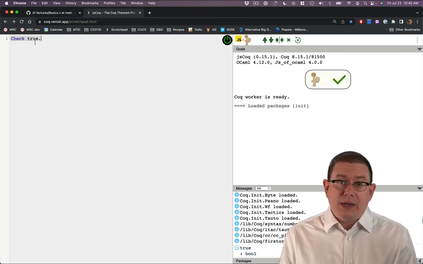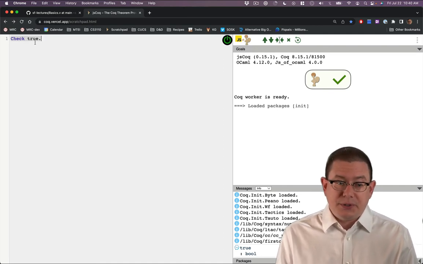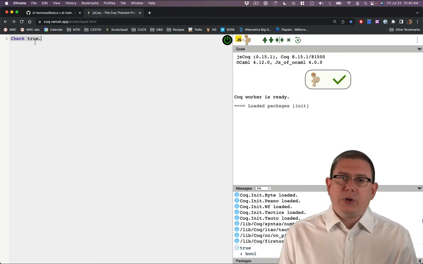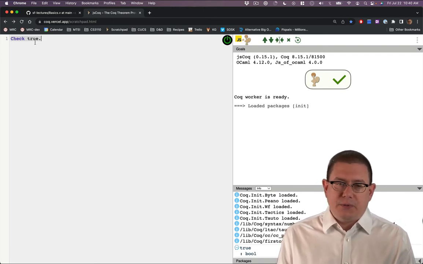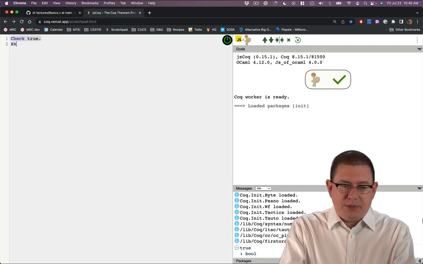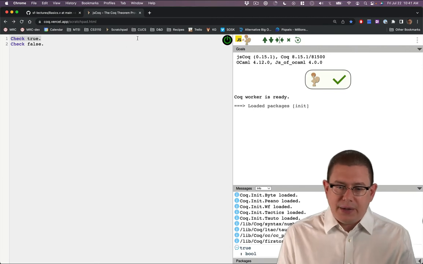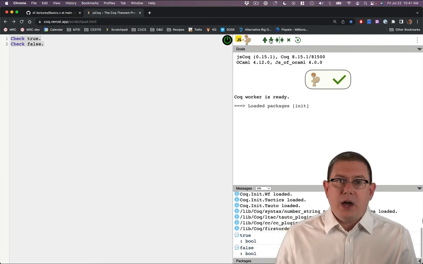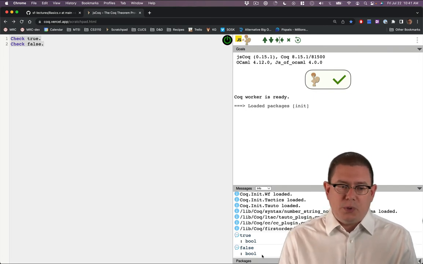Check here is a vernacular command. You will recognize those as usually starting with capital letters. So the vernacular is how we interact with Coq to ask it to do things, change the environment, and so forth. I could also check perhaps the type of false if I wanted. Now notice this has not been compiled yet, but if I hit down, that gets compiled. We get the response that false has type bool. It's a Boolean as well.